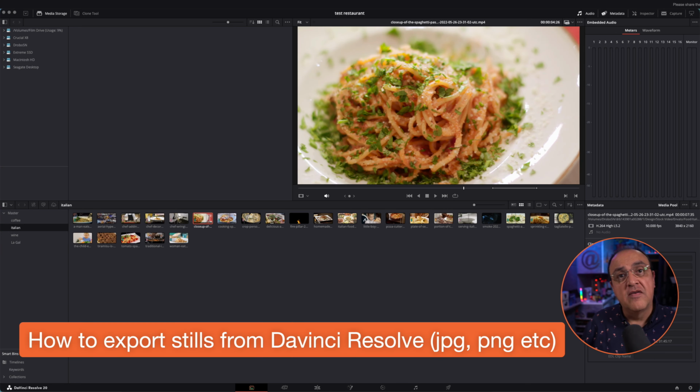How to take a still from your video in DaVinci Resolve. So we're looking to grab a JPEG, a PNG, something like that. There's different ways of doing it. The first way we're going to concentrate on initially is the media page.